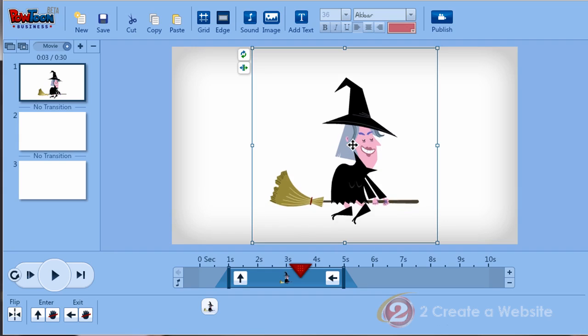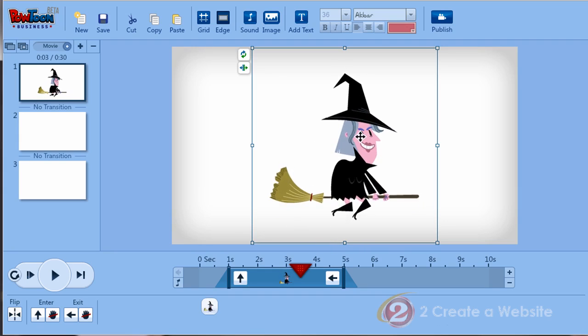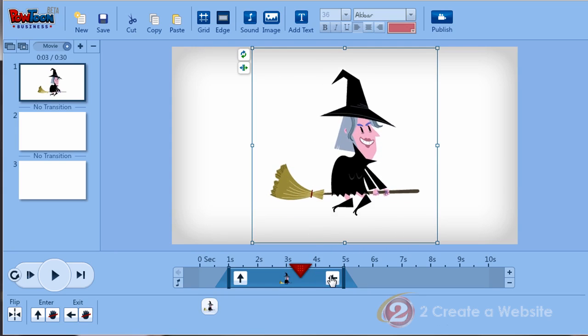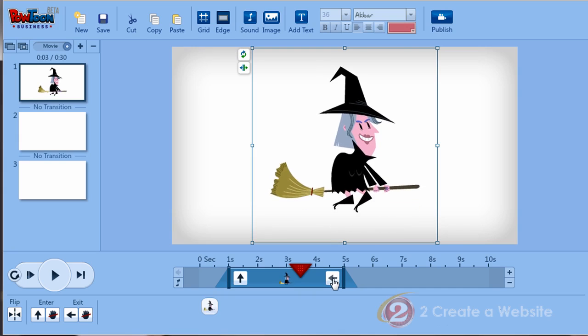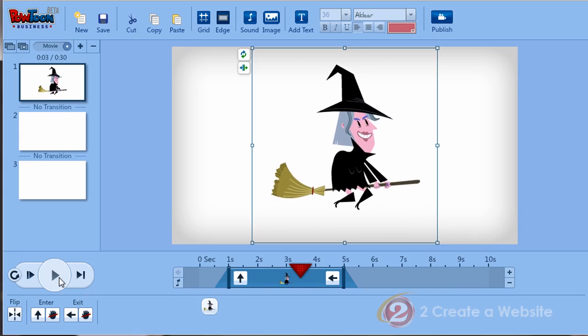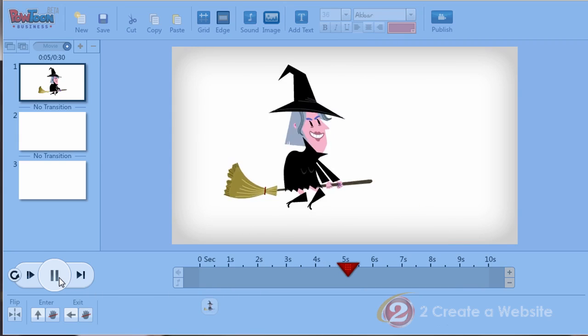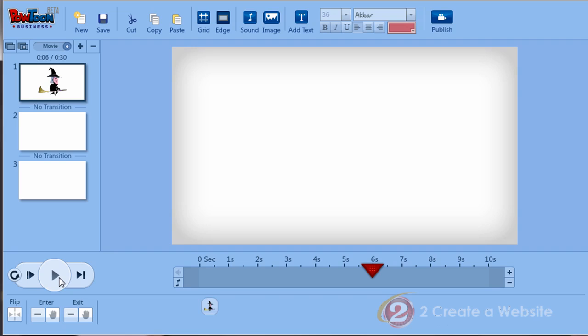So let's click her again. You always have to make sure that you're selecting the element in order to control it. Over here, this is the animation for the exit. So right now she's exiting to the left. So let me just hit play and see, she exited to the left.